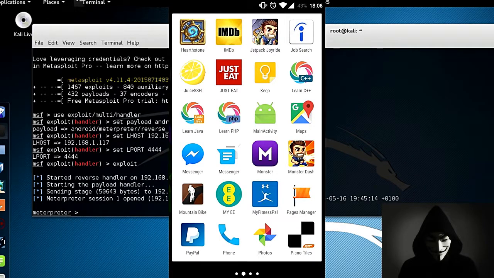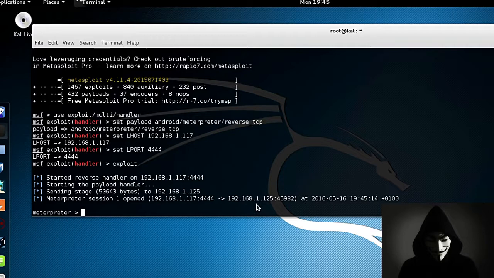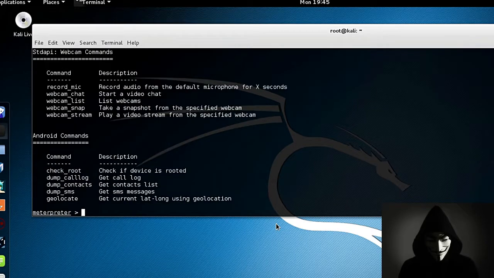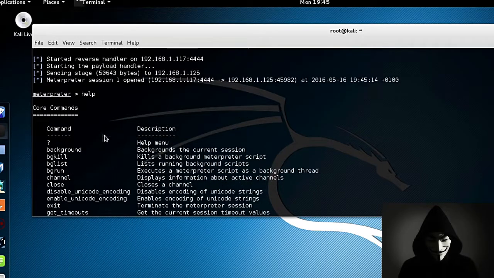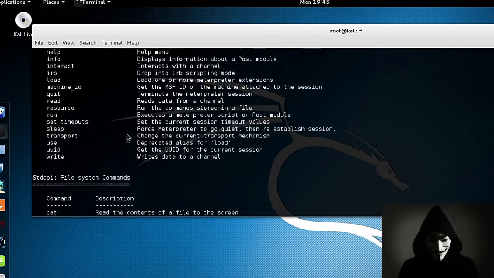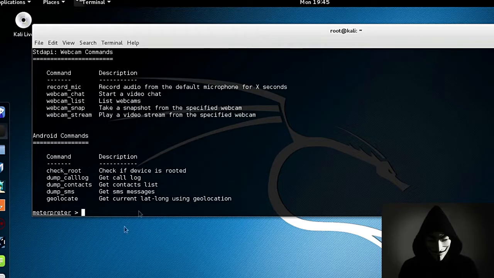But it's called media. What's it called? Media main activity. And you can see here in our MSF console, we have a Meterpreter session opened up on the phone, so you can see that this is the IP address of the phone and the port number. And if you type help, you can get the different commands you can type into the shell, into the console here.